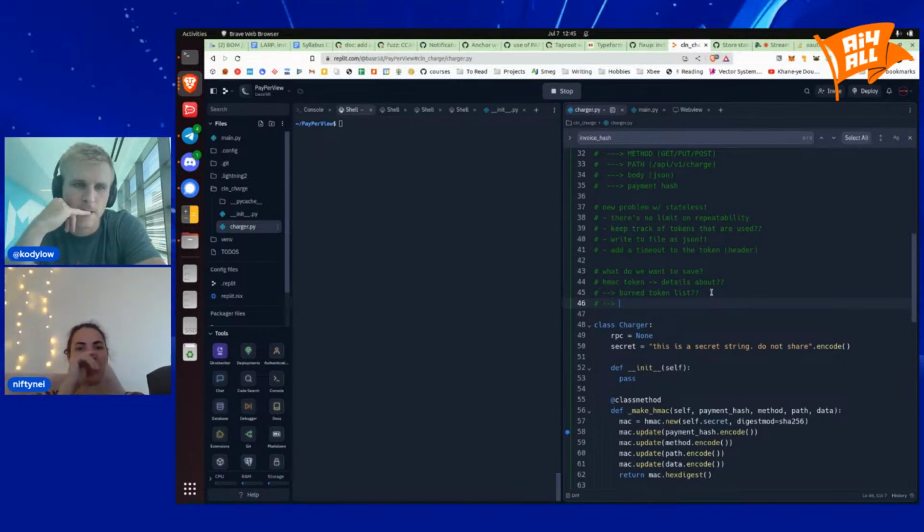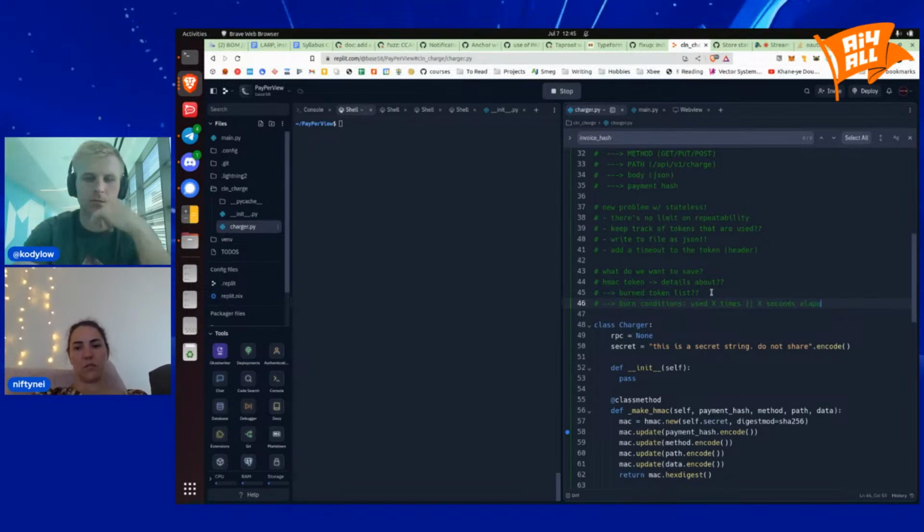Wait, let me restate, because I think I missed some of that. You want it to be usable X times in X seconds. Yeah. And if you don't use it that many times in X seconds, it's burned. Yep. And if you use it X times before the time elapsed, it's burned. So there are two burn conditions, right? Yes. Use X times, or X seconds elapsed.